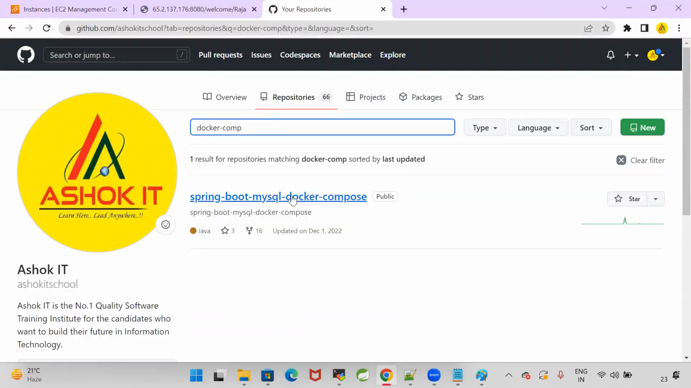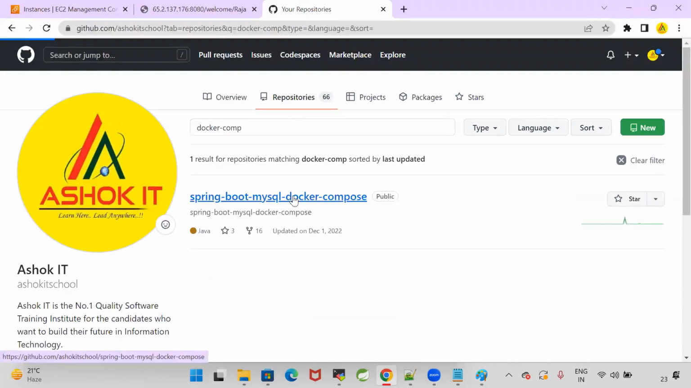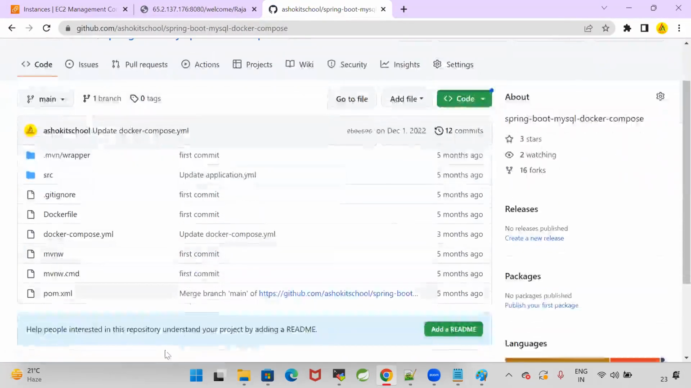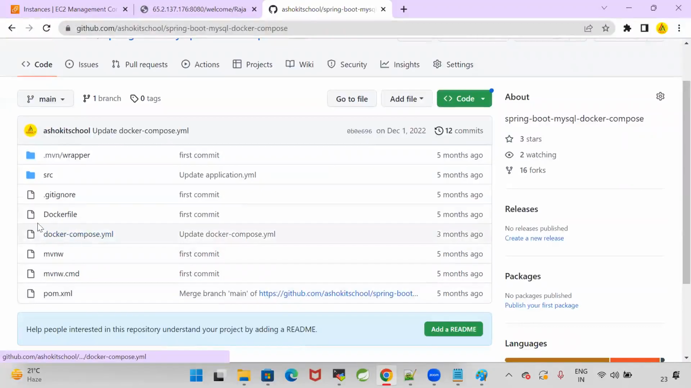Spring Boot application with the MySQL database. I want to run the Spring Boot application with MySQL. The Spring Boot application will run in one container, and the database will run in one container. Now let's go to here.